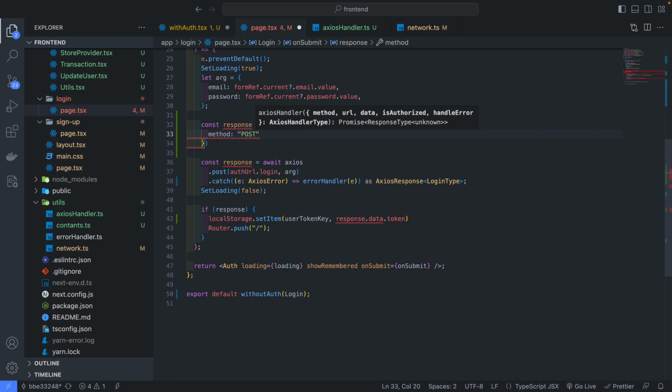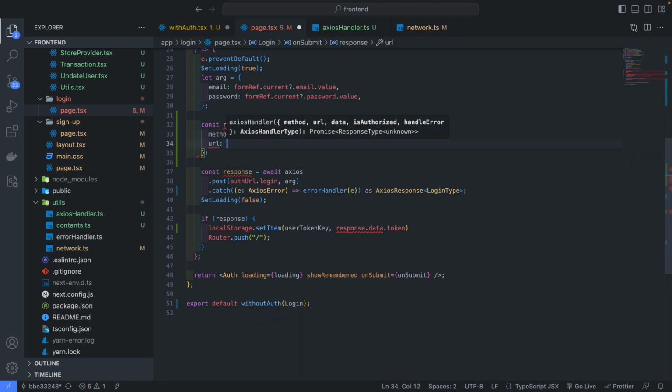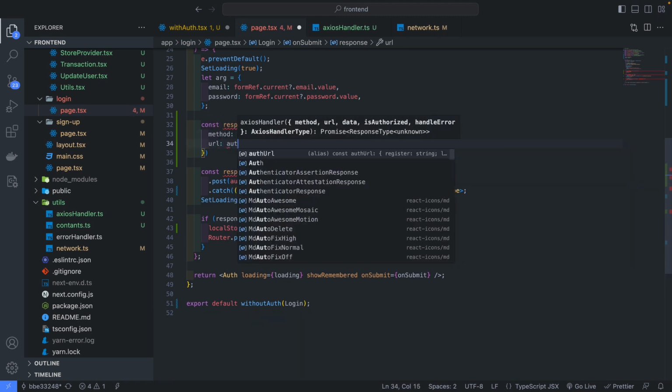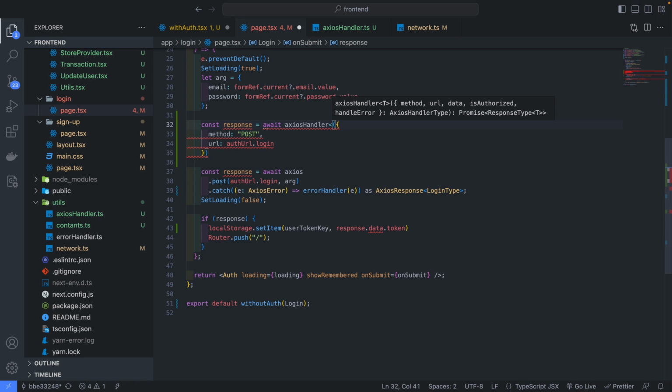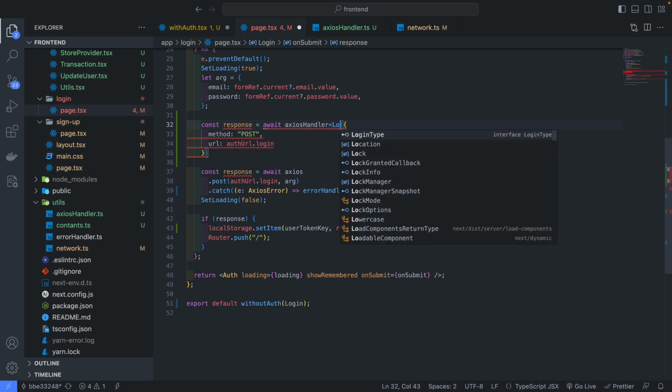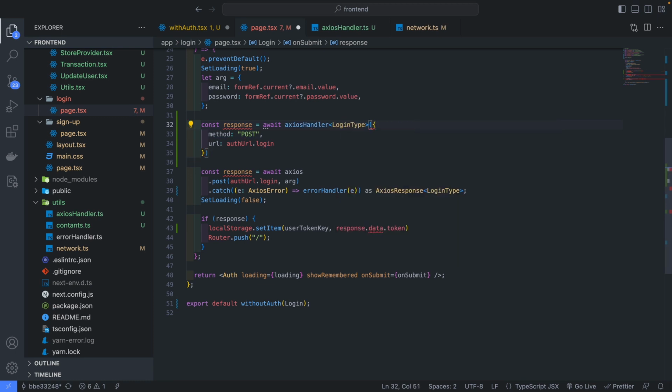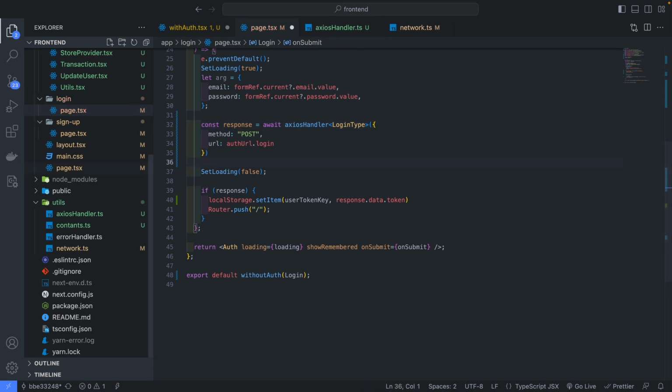So the method is going to be post. The URL is going to be authUrl.login. I think that's all we need to do in regards to that. So next we can specify the type we want to return. So the type is going to be the login type, like that. So with that, I think we no longer need this.